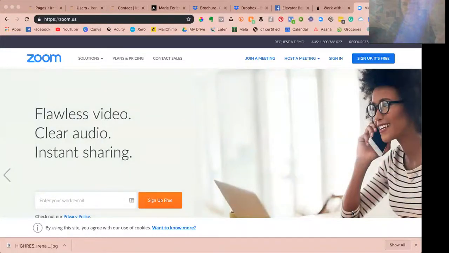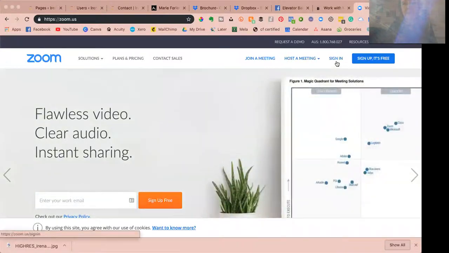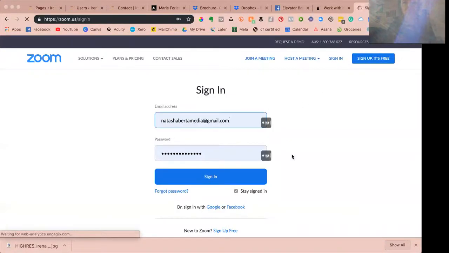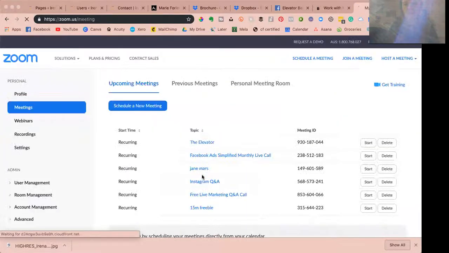Now, if you're not sure if you have a Zoom account, if you've ever used Zoom, you probably have a Zoom account. So you just need to sign in. And if you've truly never used Zoom, then just create yourself an account. There's a free version. You just sign in, the usual kind of thing.